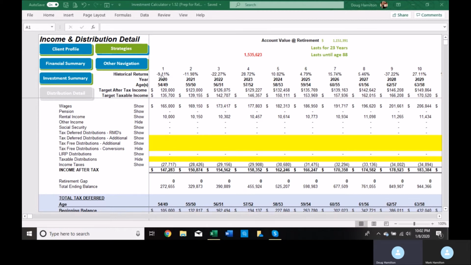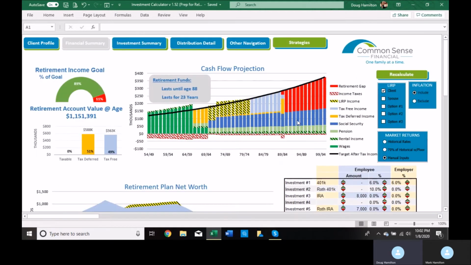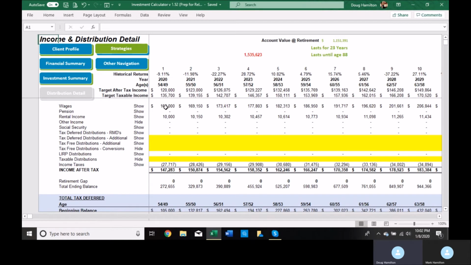The historical returns, if you have selected on the financial summary, going back to the financial summary, if you have selected in the market returns that we're going to use manual inputs, it's going to calculate based on what those manual inputs were on the profile tab. These here are the actual historical returns that we would be using if the historical return button is selected on the financial summary tab.